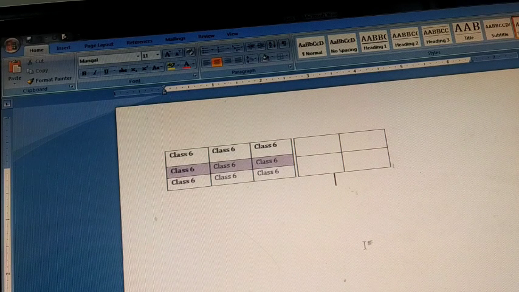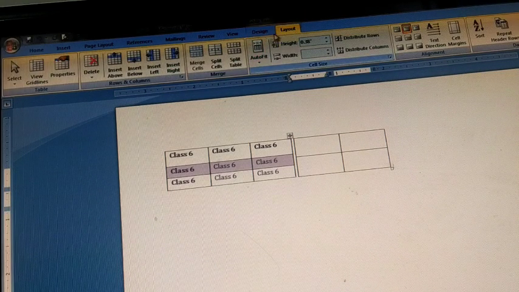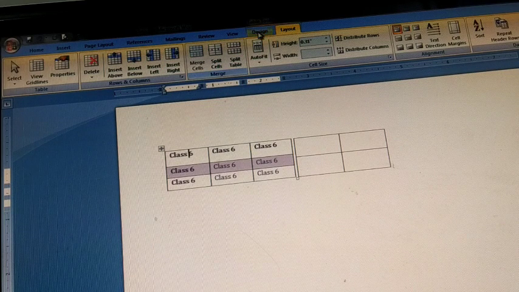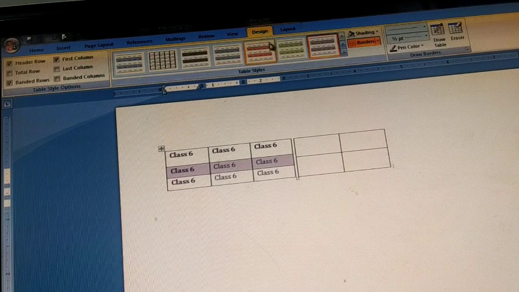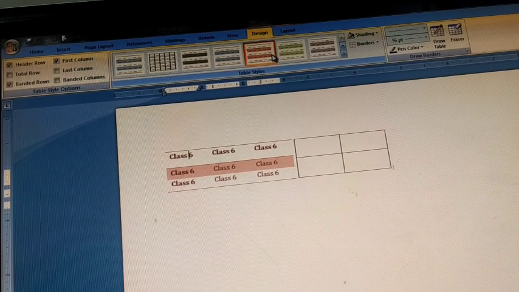We can apply borders and shading to a table by going to the Layout tab again, and you have Borders and Shading and all these options. When you go here to the Design tab, you can see different designs. When I roll over my mouse, you can see the design of the table keeps on changing. Suppose I have selected one design. This is how the design of the table can be changed.